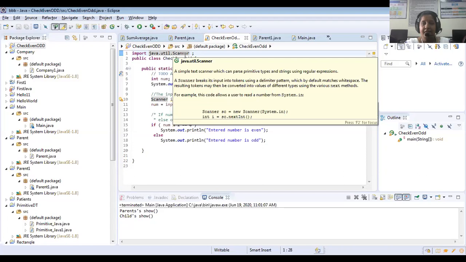Next, the resulting tokens may be converted into values of different types using various next methods. So this Scanner class mainly has the next method, nextInt, and so on. A number of methods are there, all built-in methods. You just have to use the methods whenever your application needs them.